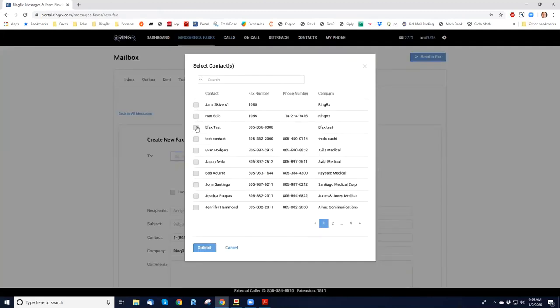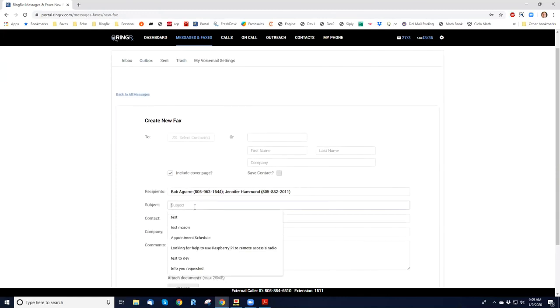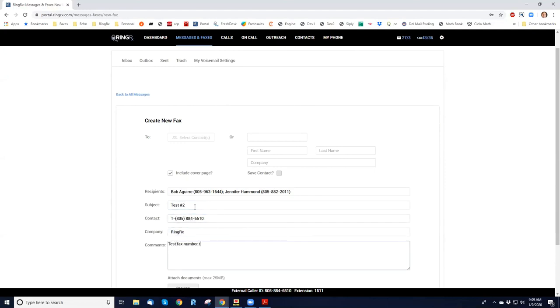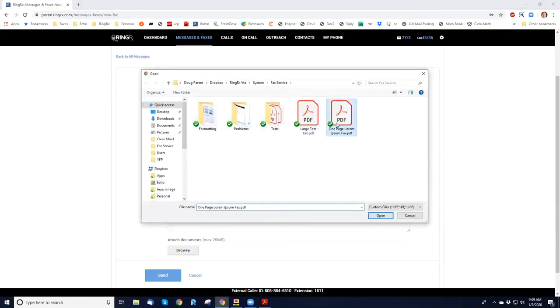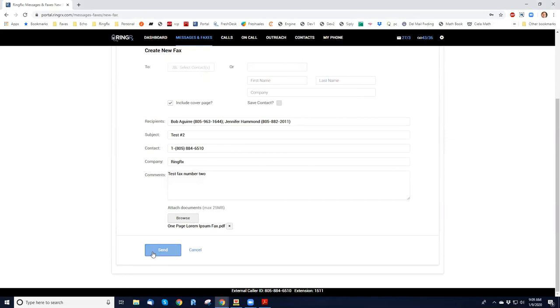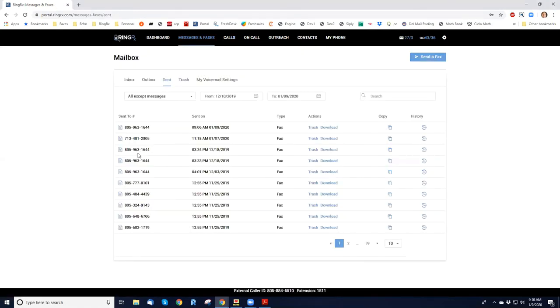Select it, they pop up. You can send to multiple contacts. So I could just go down to there and there. And now I have both contacts listed in here. I'm going to include a cover page. Browse to attach the document. And again, we send. So now we'll go check on our outbox here. We'll let that finish sending. And that is pretty much it.